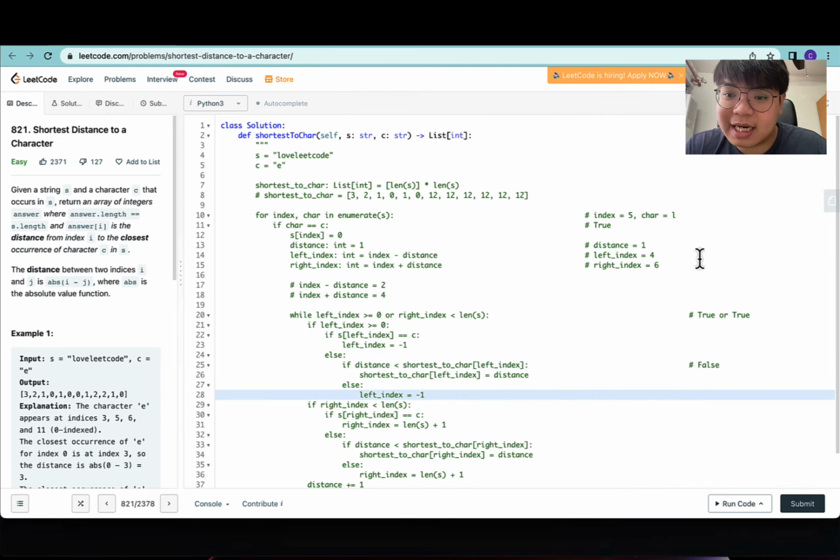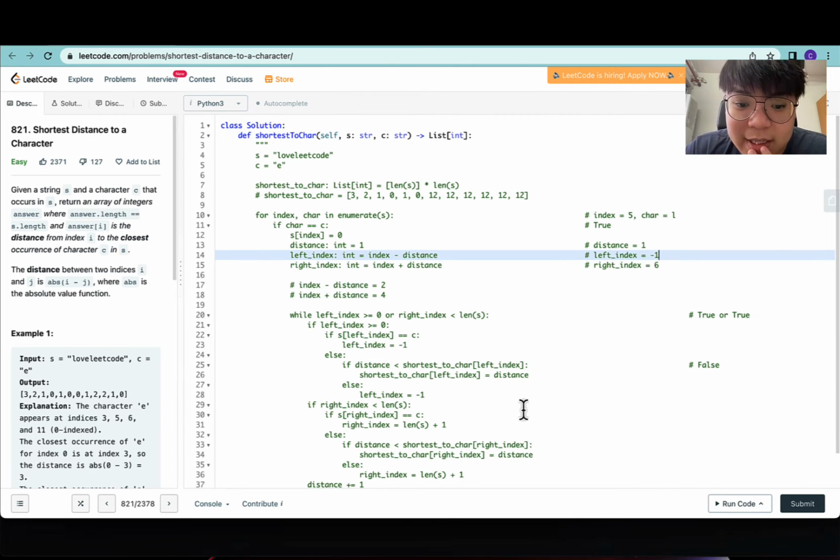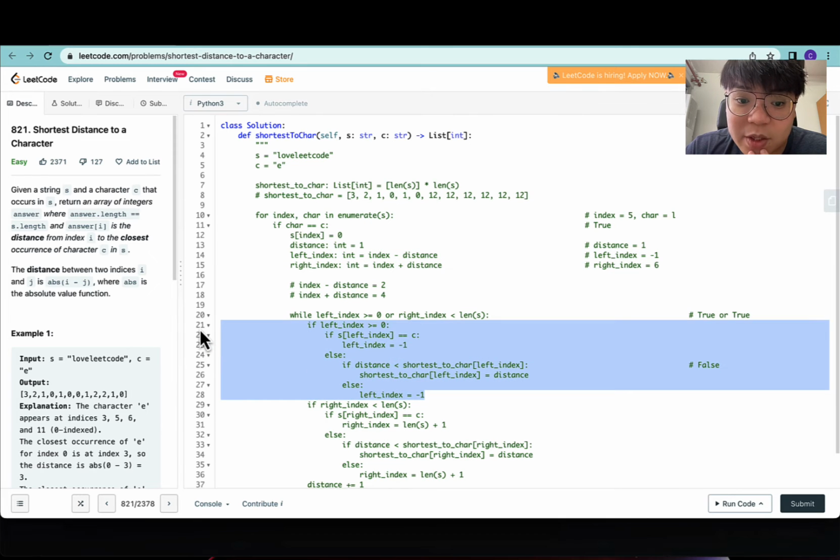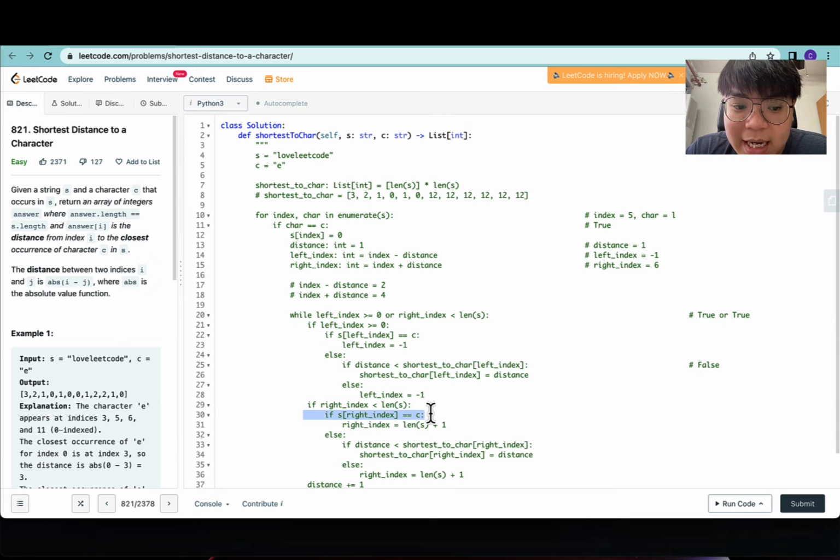So we will set the left index to be equal to -1. So this branch will not be executed in the next iteration on line 20. And on line 29, right index less than length of S. So this is going to be true. I missed this trace earlier.